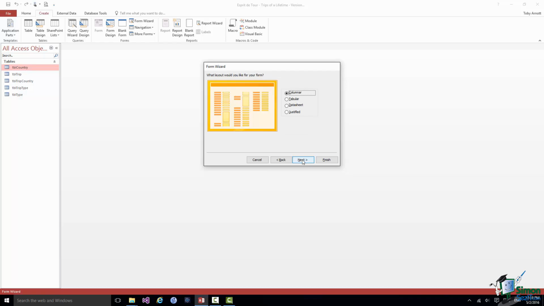Click on Next. You now select the layout that you would like. And this is a little bit confusing when you first see it, because it's maybe not apparent that the first and last of the listed options there, columnar and justified, are both layouts where you only see one record on the form at a time.